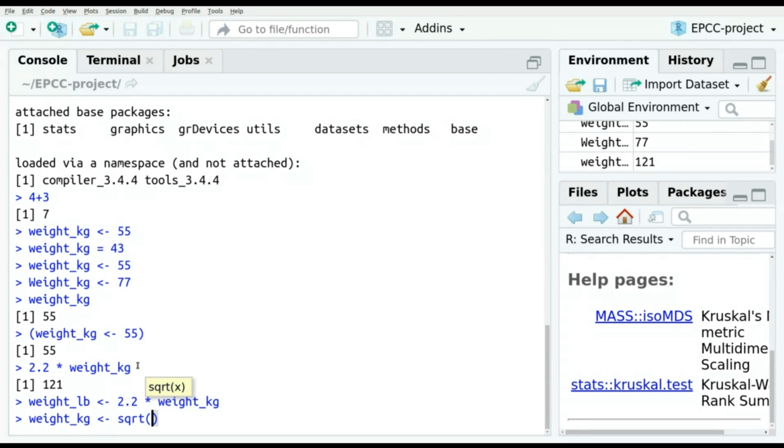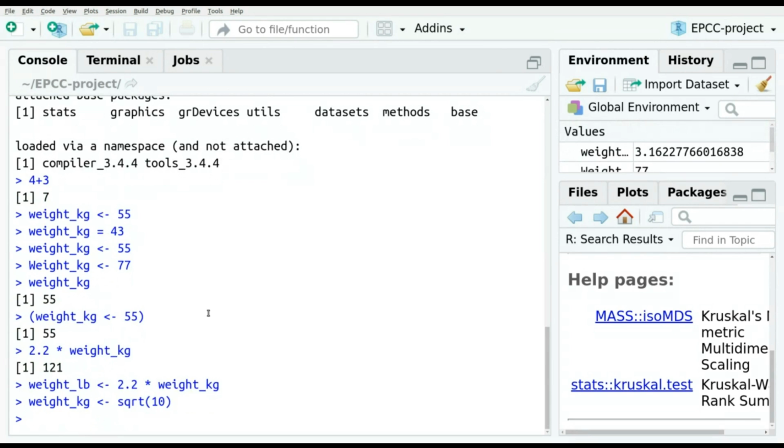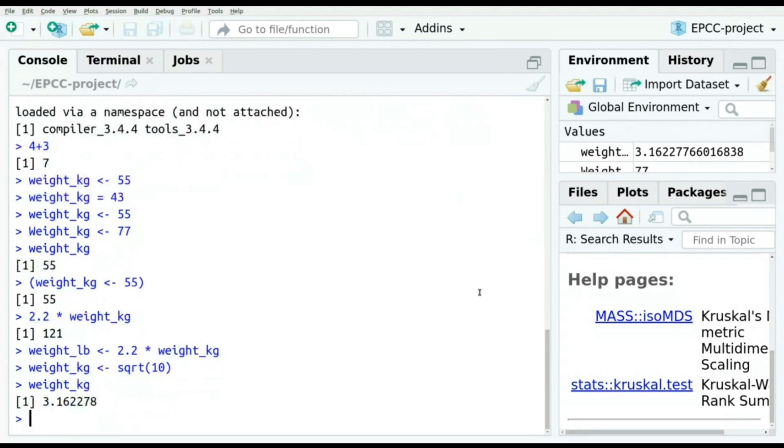That's also the good thing of RStudio, that you see that you type the function and it tells you that it requires an argument, which in this case is called x. We will type 10, and once we press enter, you will see in the environment that the weight has changed. We can print weight. We can type the name of the variable and you can see the new value.